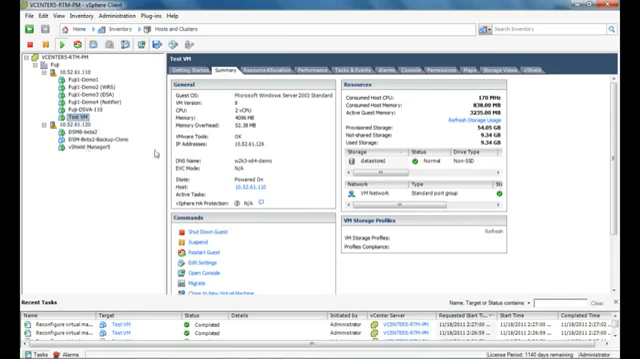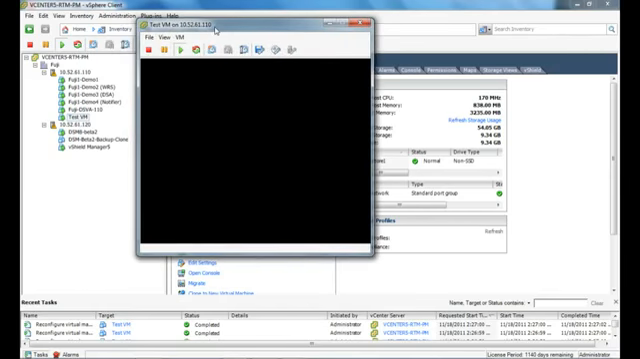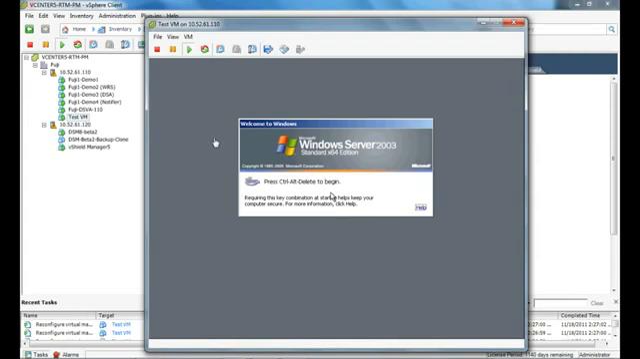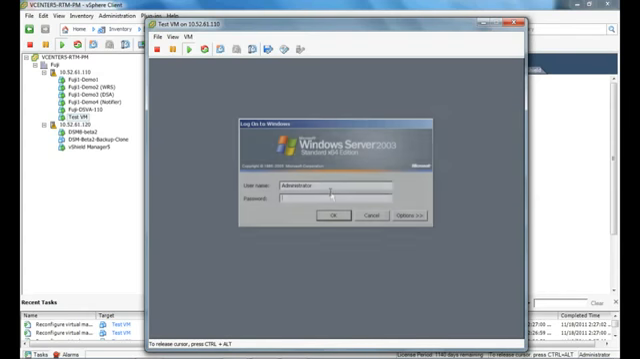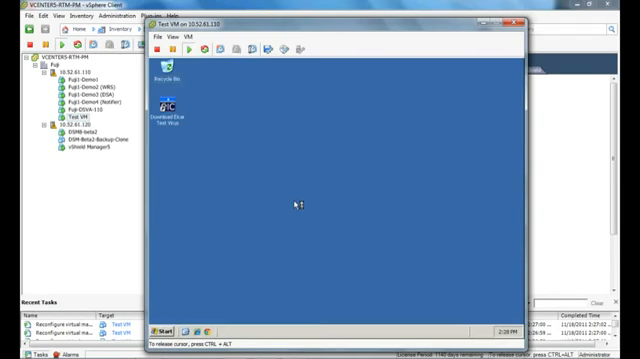So we're going to open a console to the virtual machine that was just provisioned from a template. And we're logging into this machine for the first time. I had a shortcut created in the template to point to the EICAR test virus, and I'm going to download it right now.